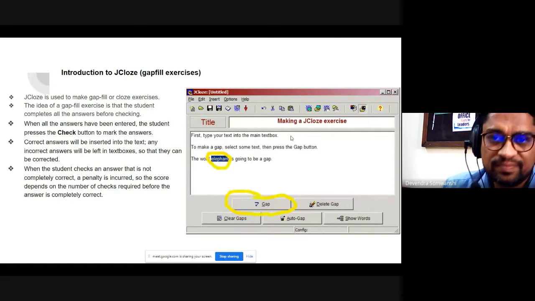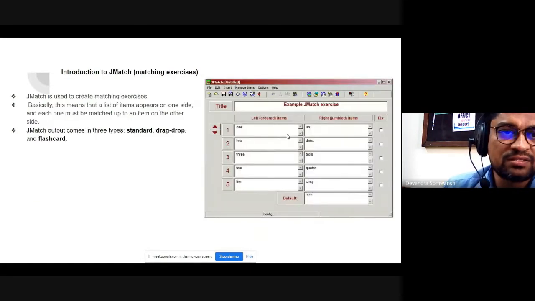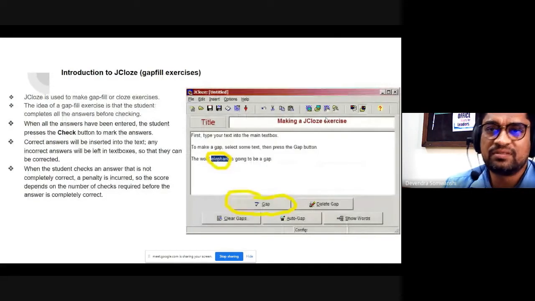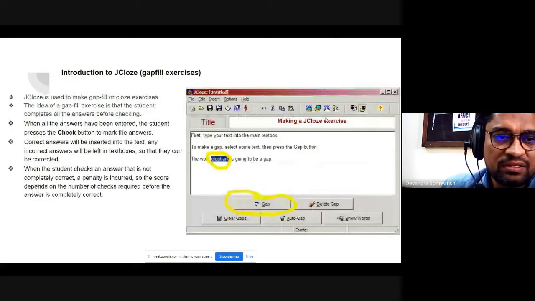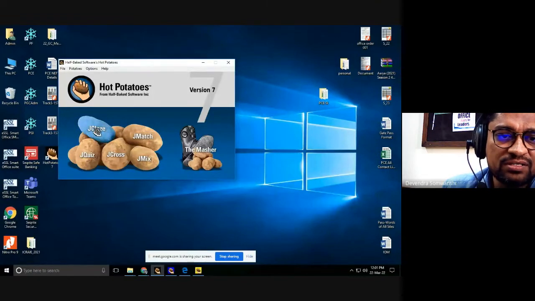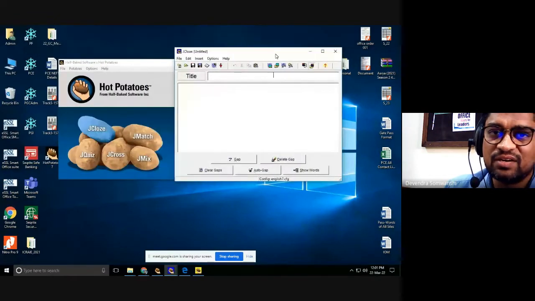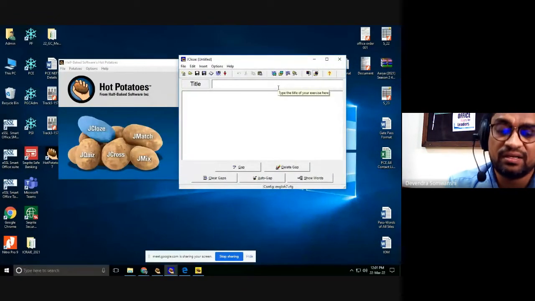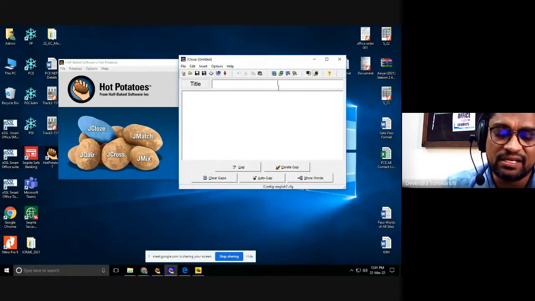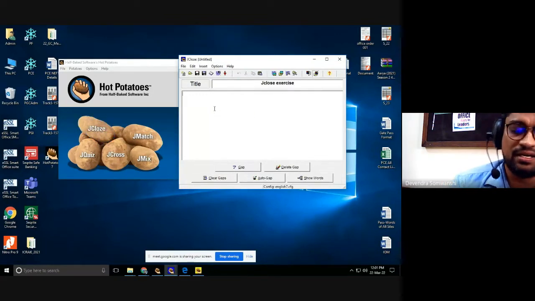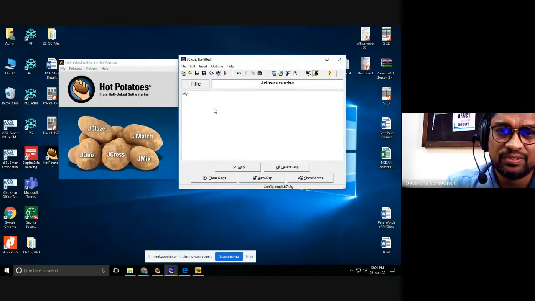And that is the J clause box. Again, we click on it, J clause. This is the window, and that is the J clause potato. This is the J clause window. Again, here we can give the title, J clause exercise, and you can write here any kind of question or any kind of paragraph.